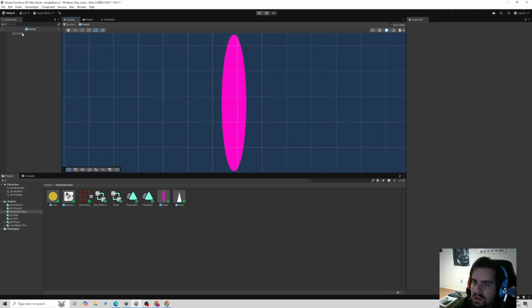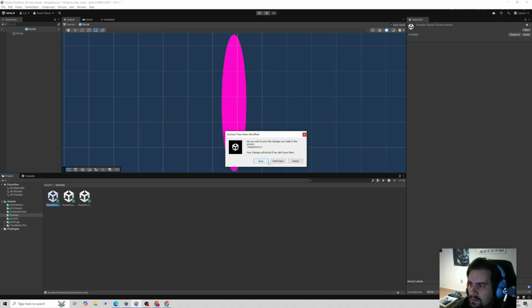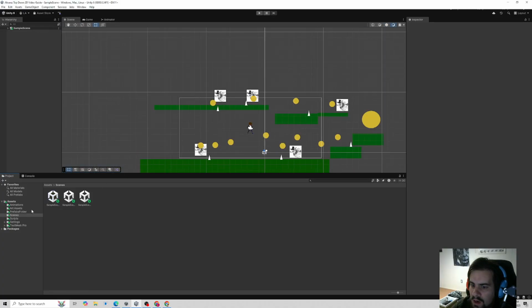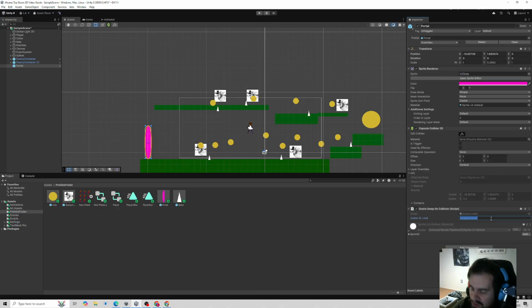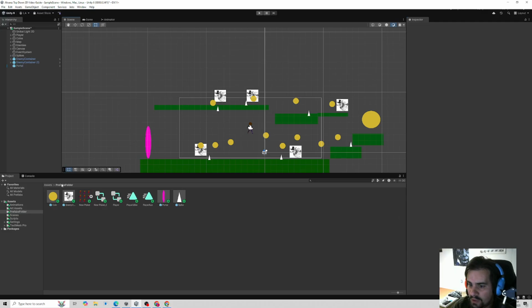And now in my scenes, I can drag in prefabs, a portal here, and I just have to set in each scene which scene this should teleport me to. This should go to sample scene 2. You can name your levels whatever you want. You just need to make sure your play button in the main menu and all these portals are named appropriately. So this will take me to scene 2.